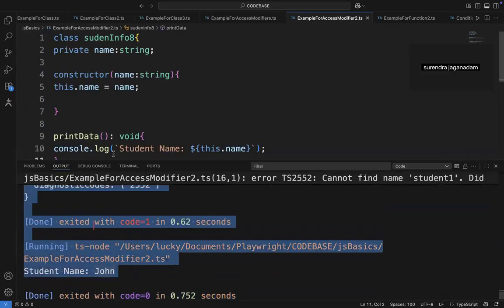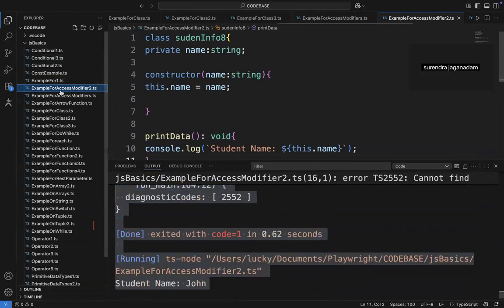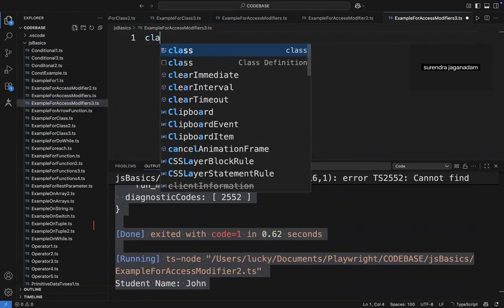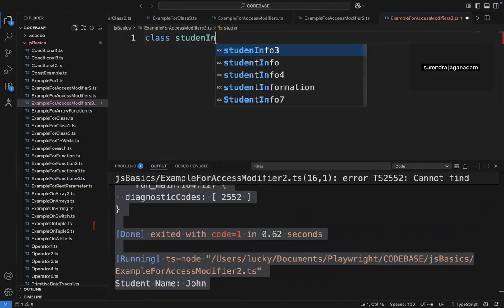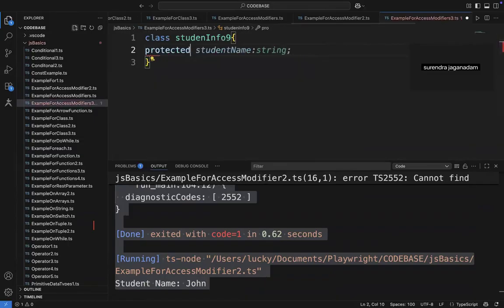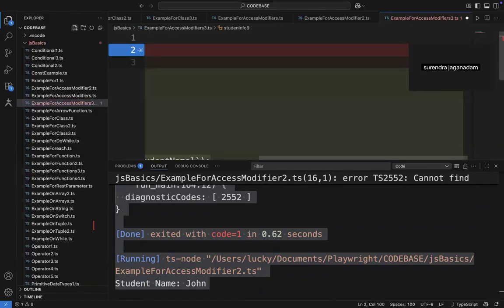The private information got accessed within the class. Now, let me create a new file, example for access modifiers 3.ts file, and the class student info 9 basically, and here protected student name. Okay, I have my protected student name.